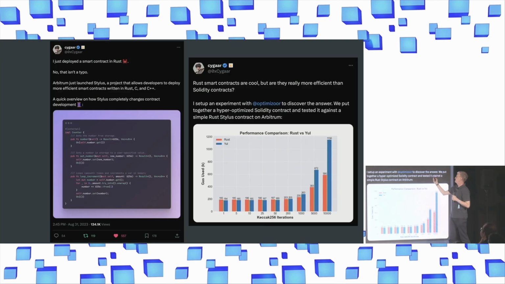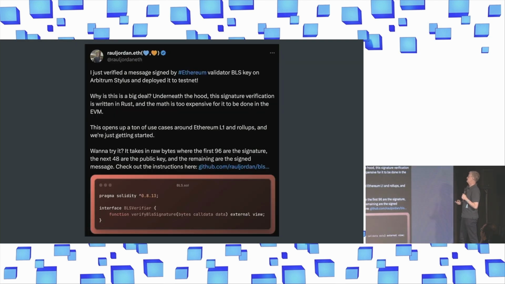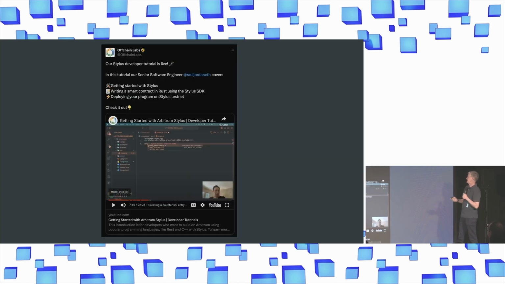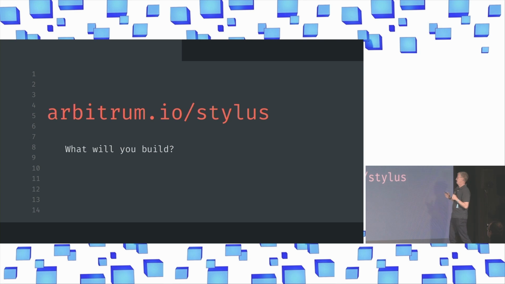All right, lots of people have used it. They think it's awesome. Here's an example of verifying messages signed with Ethereum validator BLS keys. Again, just a little bit of code to do. Lots of examples here. I won't run through all of them.